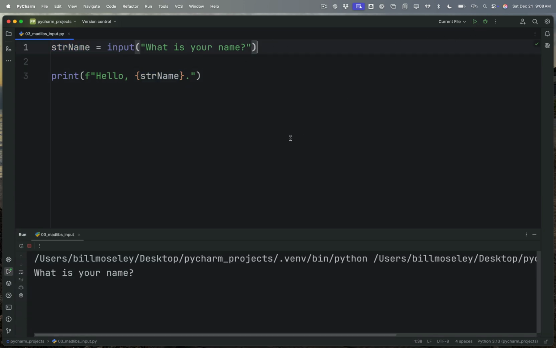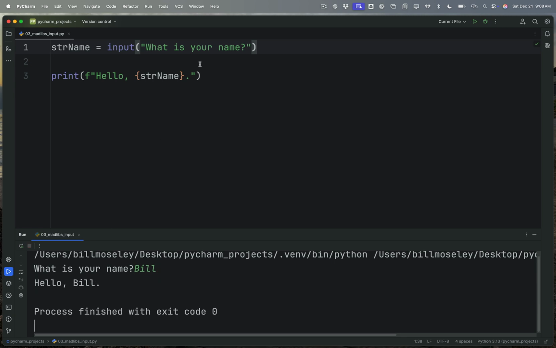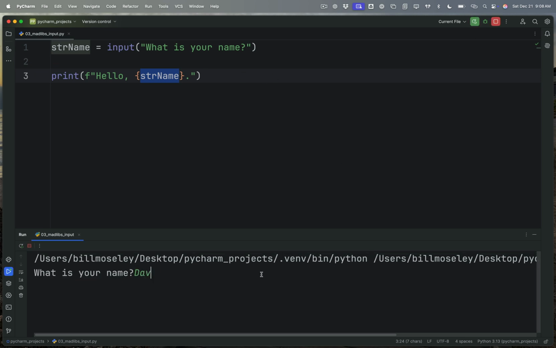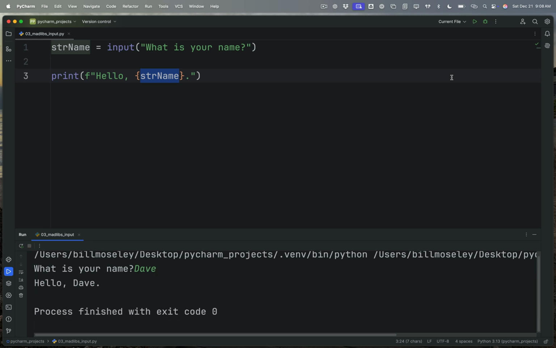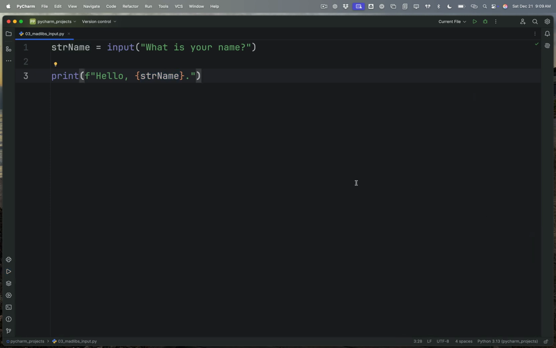So if I run this, it says, what is your name down here? And unlike before, where that was just a presentation of what the program was doing, I can actually type down here. If I type Bill and I hit return, it says, hello, Bill, because whatever I typed in response to what is your name goes into that variable container and then gets inserted into the F string. So if I run it again and I say, my name is Dave, then it says, hello, Dave. And so this is really useful because now we can use input to gather those parts of speech for our Mad Libs.